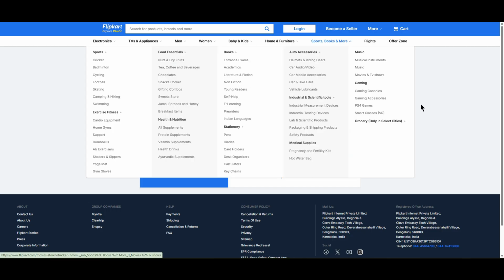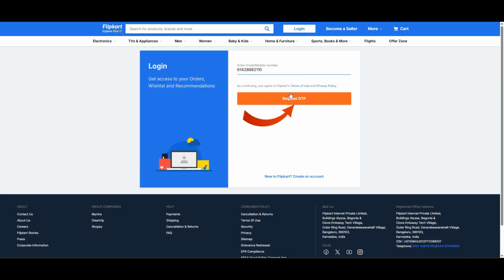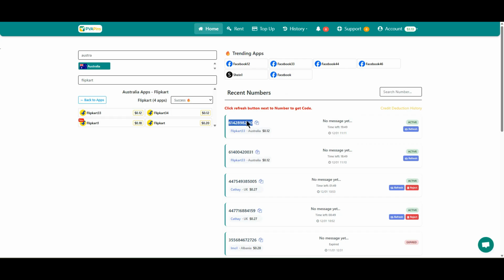Copy this number, paste it here and click the request for OTP button. If verification is needed, don't worry, the verification code will be shown here. Take this code and finish the verification procedure. You are almost done. Let's enjoy your journey with PVAPins. Stay tuned for more updates.